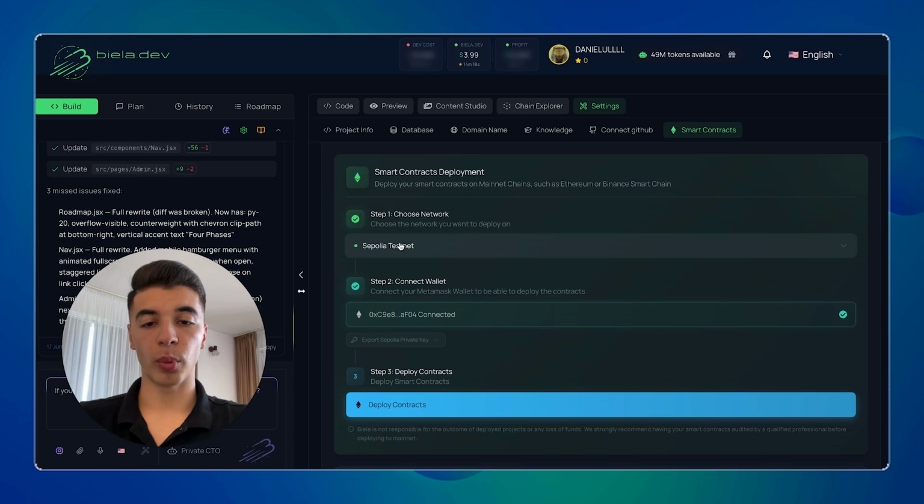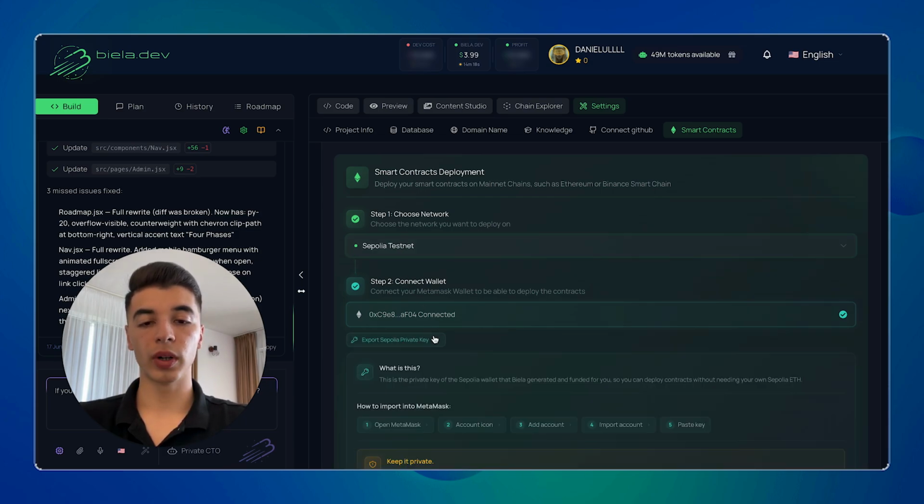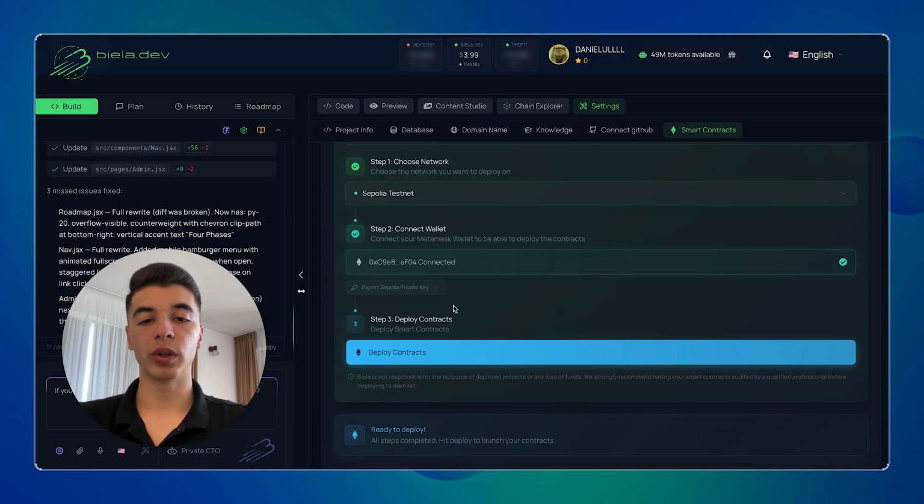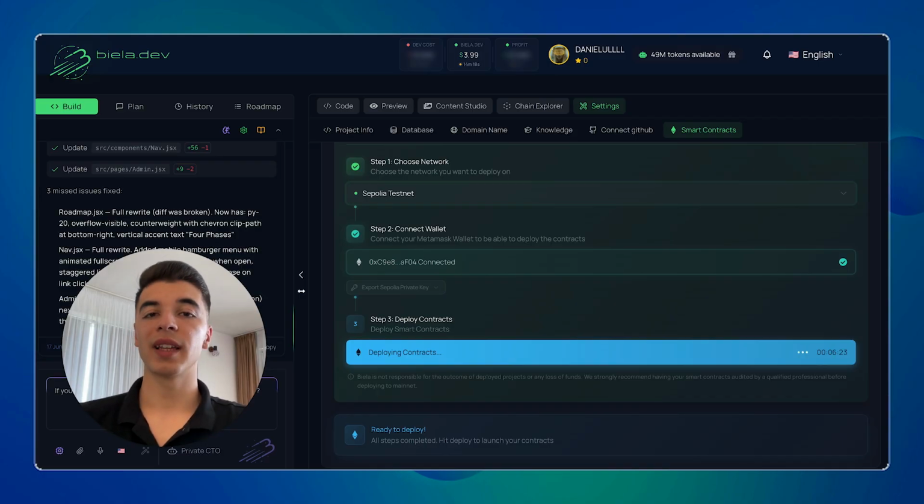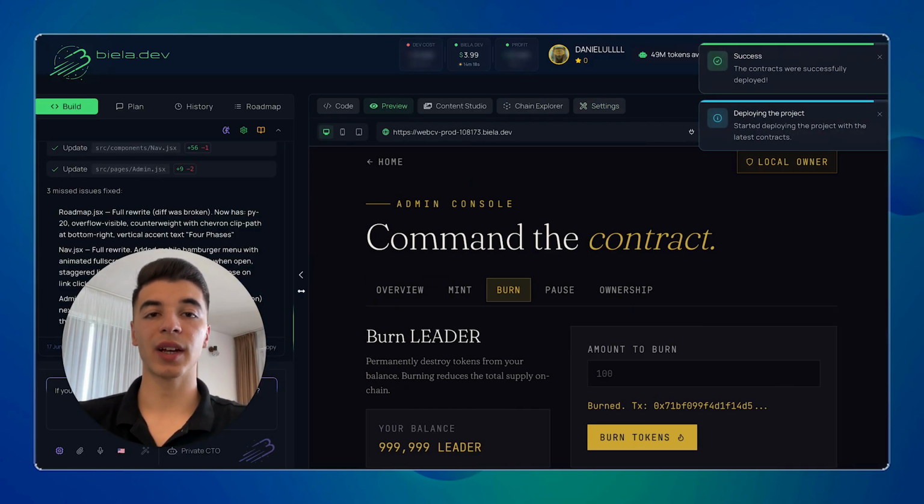Now I selected Sepolia, you can see my wallet was automatically connected. We can even export the Sepolia private key if you want to import this account into your own wallet to be able to access your project. And our next step is just to press on deploy contracts. And that's it. Behind the scenes, Biela uses the wallet it generated for you, signs the transaction and sends everything to a real Sepolia node. Now we just have to wait until the deployment transaction is actually confirmed.